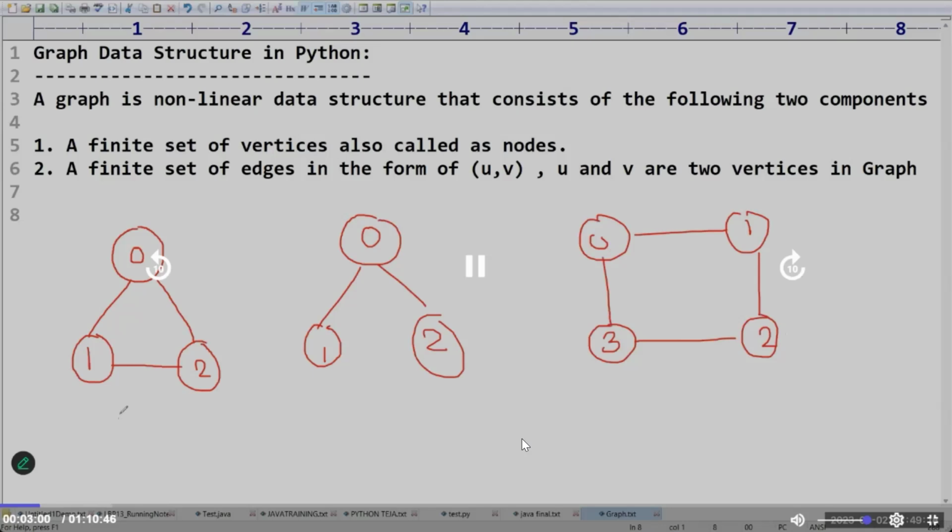If you see clearly, how many vertices, how many nodes are there? 3 nodes are there in the first example, and 4 nodes in this one. Coming to the edges, how many edges are there? 1, 2, 3, right? 0 to 1 is one edge, 0 to 2 is another edge, and 1 to 2 is another edge. In this case, 2 edges are there. 0 to 1 is one edge, and 0 to 2 is another edge. There is no connection between 1 and 2.